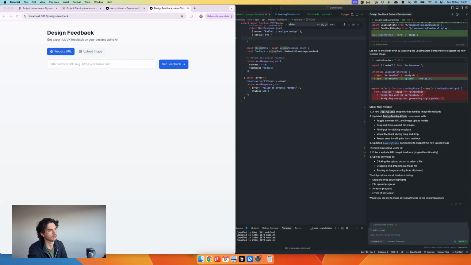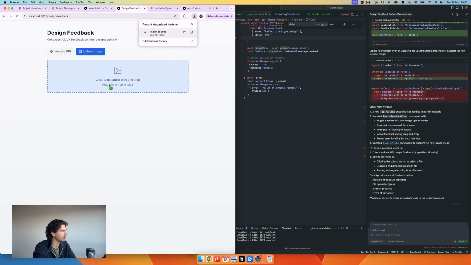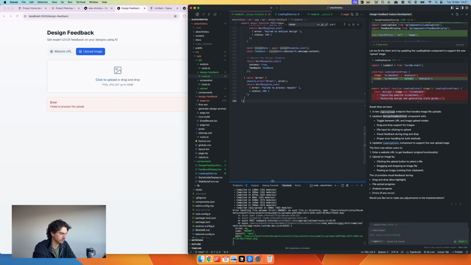So we got the new upload endpoint. We can toggle between either. It'd be cool to have them both, but that's fine for now. So let's try and upload a little screenshot. So let's upload a screenshot of our homepage. Upload error. Okay, brilliant. What we got then? So what we're going to do first off, we're going to punch this error in.